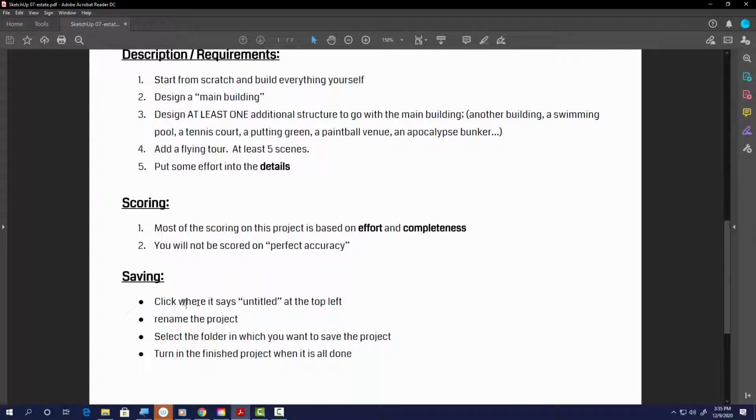All right, saving. When you're ready to save it, up at the top left, it'll say Untitled. So click where it says Untitled, give it a name, and then it'll have you browse to the folder on your Google Drive where you want to save the project. So do that, select the folder, and that will save it in that folder. Turn in the finished project when it is all done.